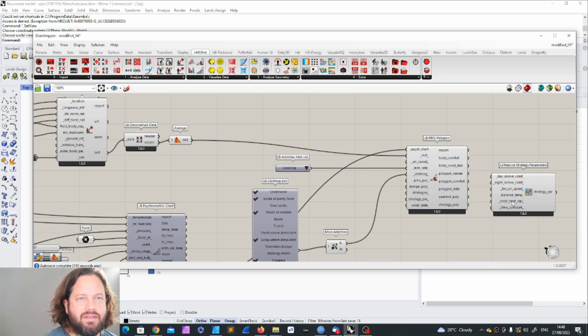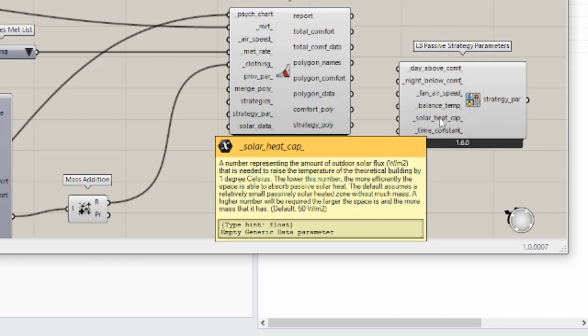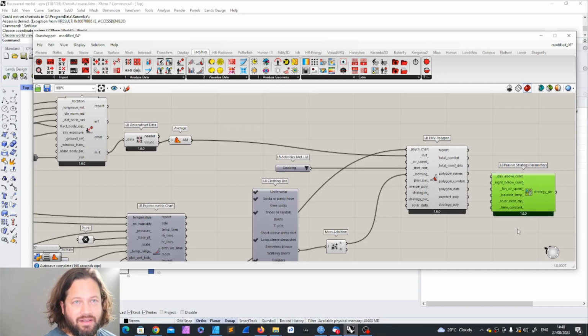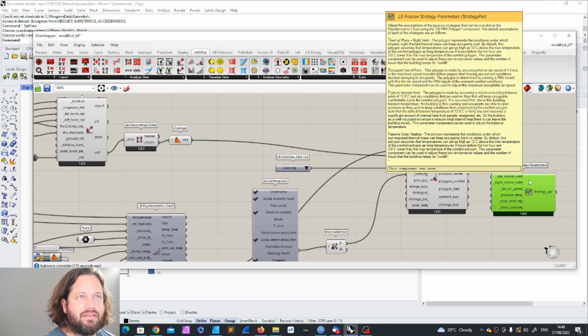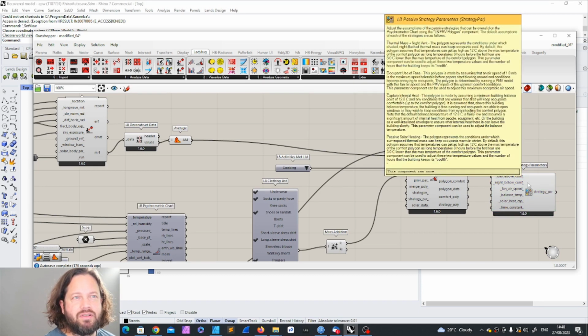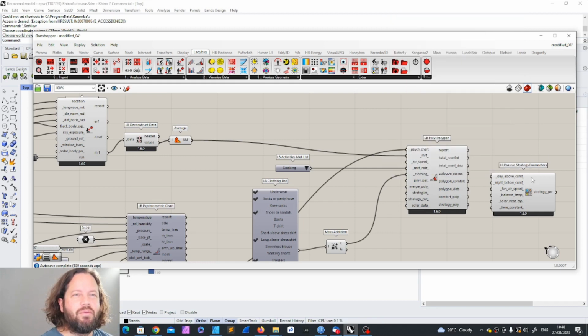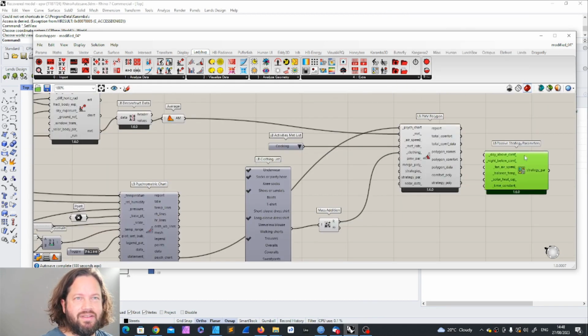Solar heat cap, what's that? A number representing the amount of outdoor solar flux that is needed to raise the temperature of the theoretical building by 1 degree Celsius. The lower this number, the more efficiently the space is able to absorb passive solar heat. It goes into very, very detailed stuff. And there's a huge description which you can look at when you want, if you want to learn more about that, if this is interesting to you.